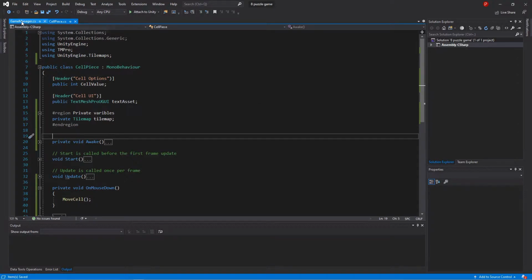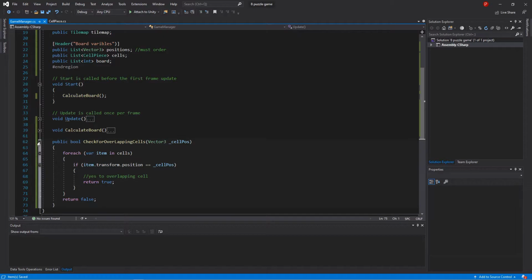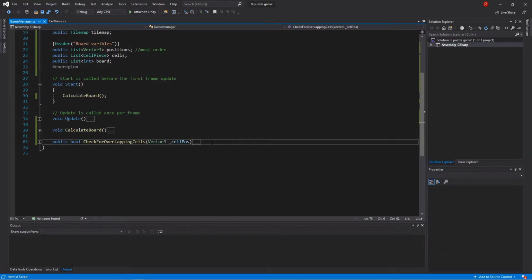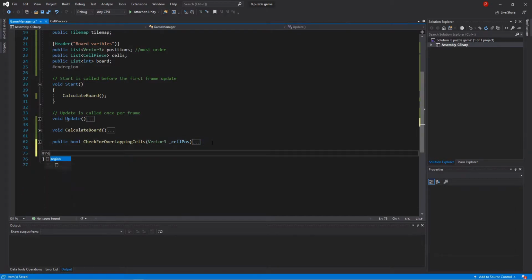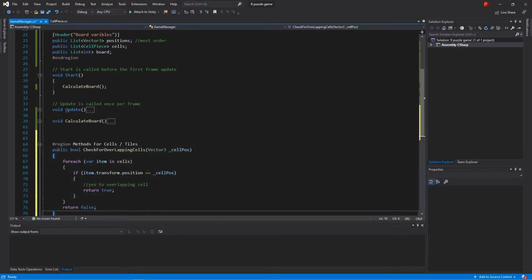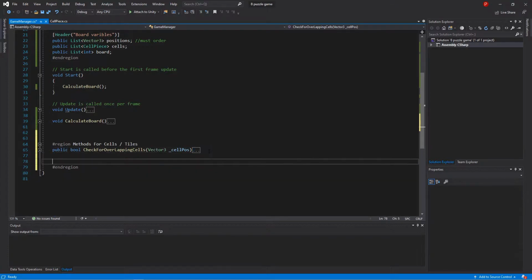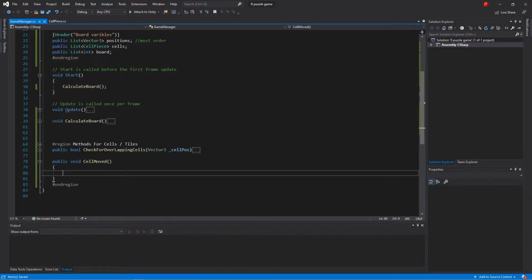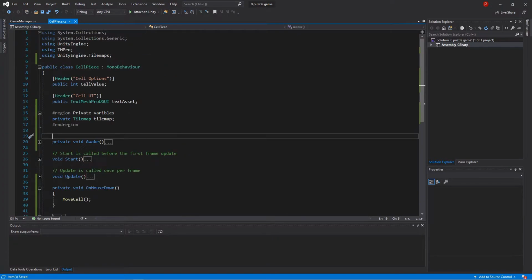In this particular case, however, I'm going to do it the hard way, the non-elegant way. I'm simply going to create a region on the game manager, and place this, check for overlapping cells in there. And I'm going to create a public void method, cell moved. The reason for this is that each time I'm going to move a cell.